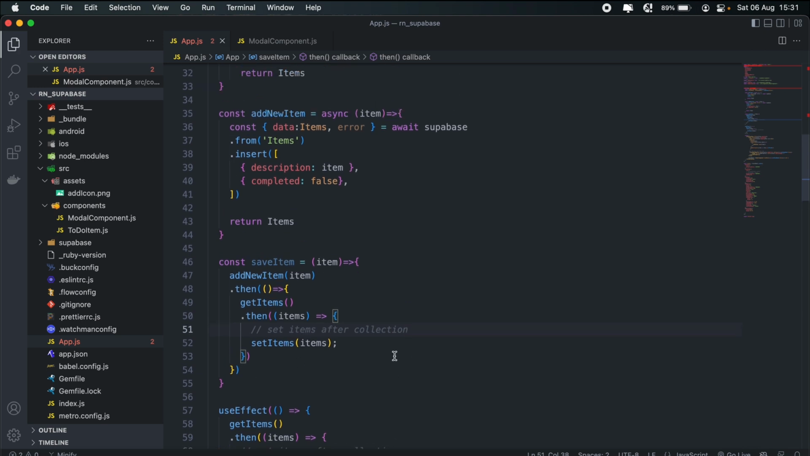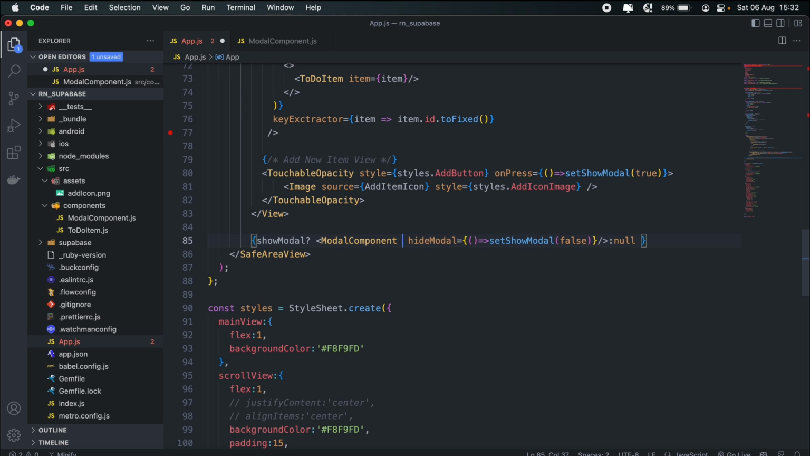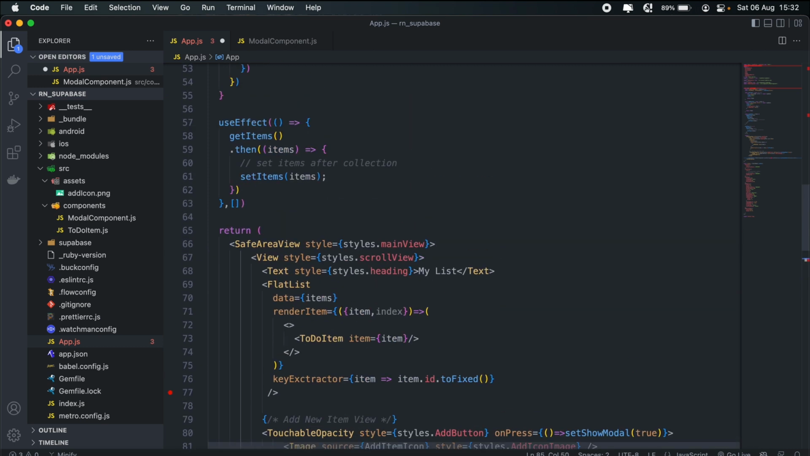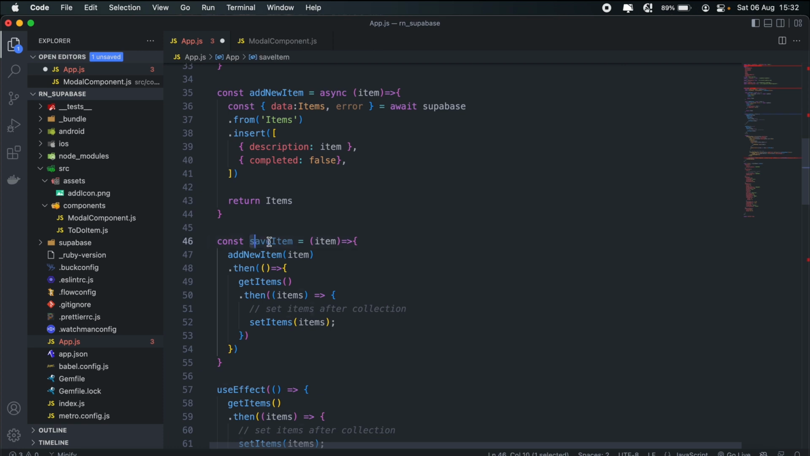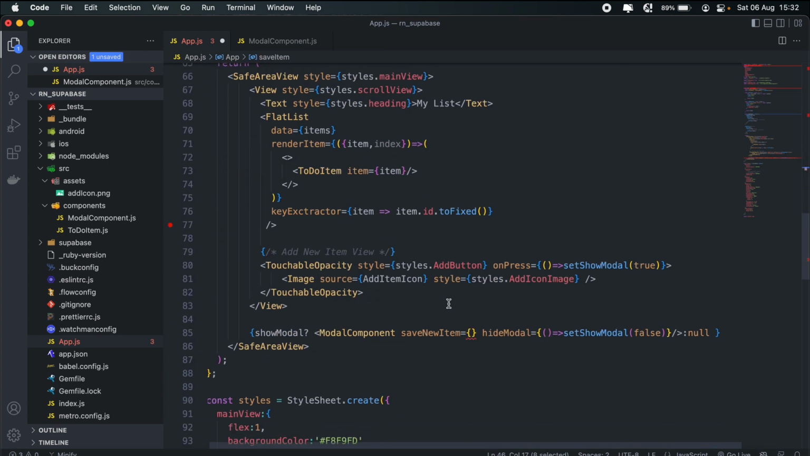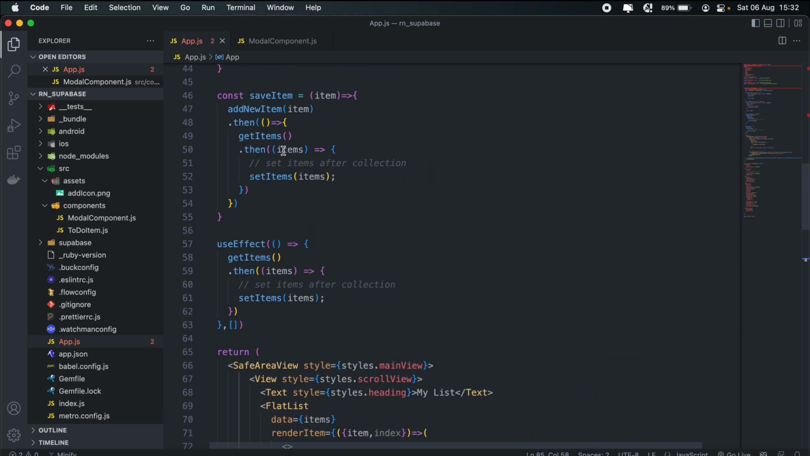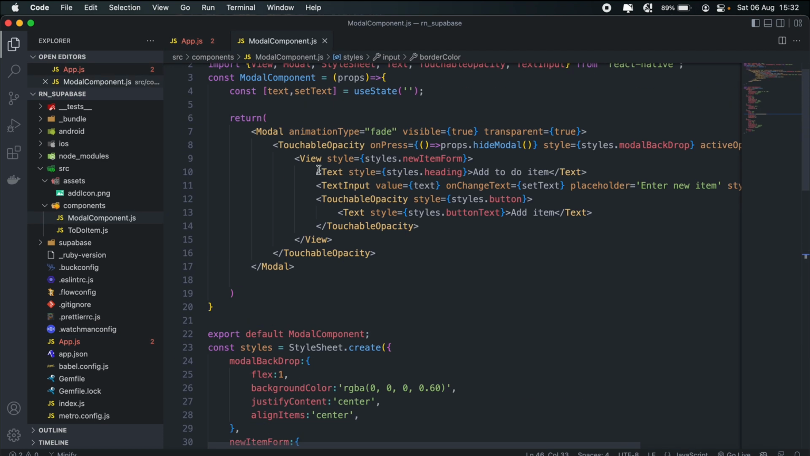Cool. And then in our component, we'll create a new property called save new item. And then this will basically call save item. Okay. And then back to our modal.